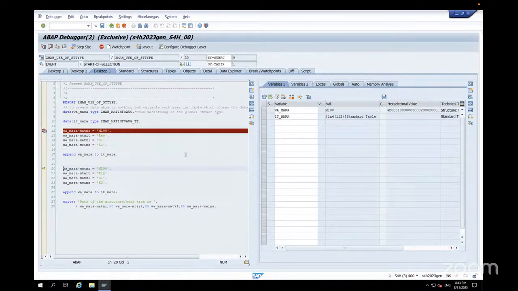Now second record. What will happen if I execute line number 20? Think of it and tell me. Control is at line number 20. Once I execute line number 20, what happens? Second material M200 will appear. So M100 will be gone, right? This is the point here. M100 will be gone. It's overwriting M100 with M200.